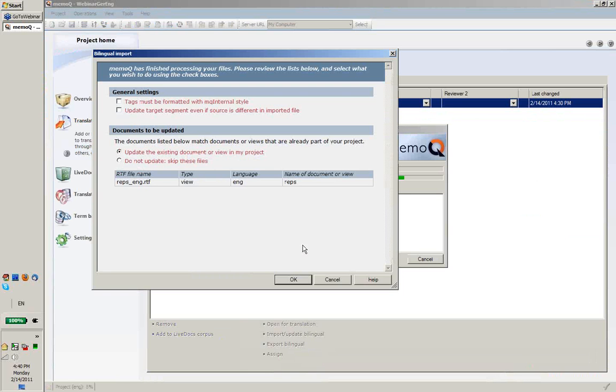Here MemoQ gives a more detailed report with some extra options. Basically, I want to update the existing document in my project. This can especially be useful if you're dealing with not a single file, but several files at the same time.